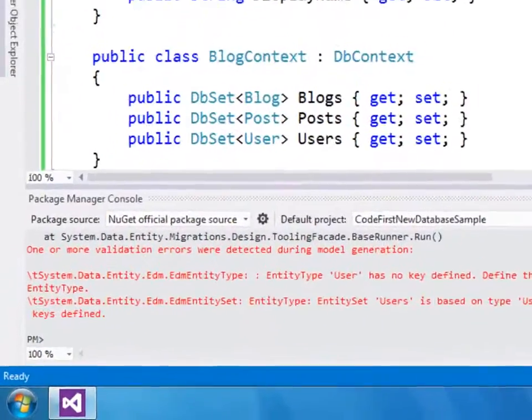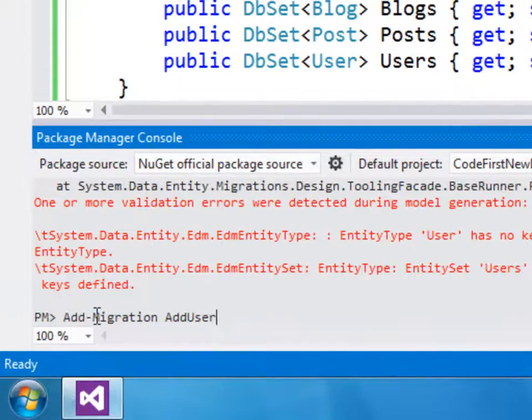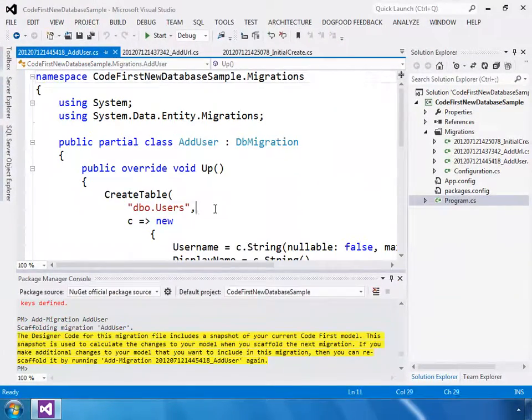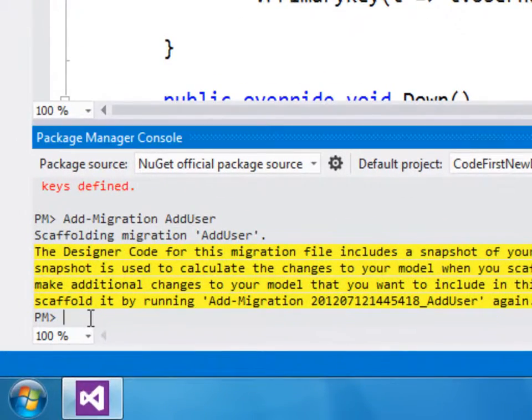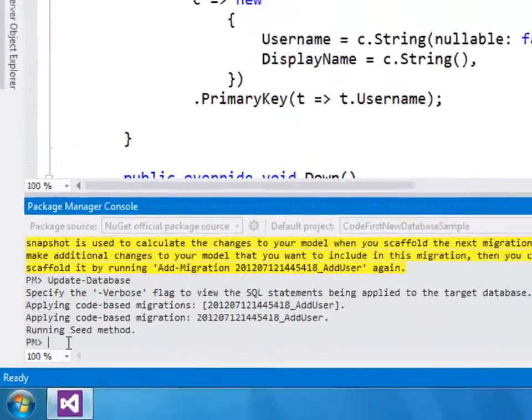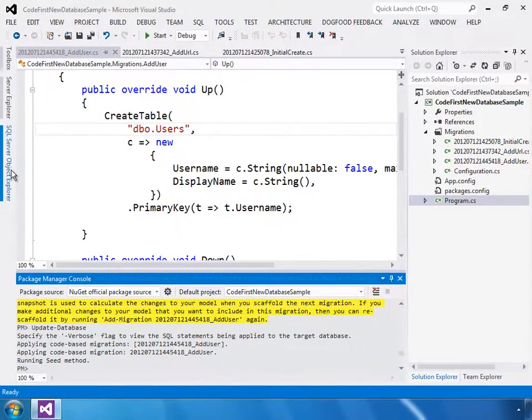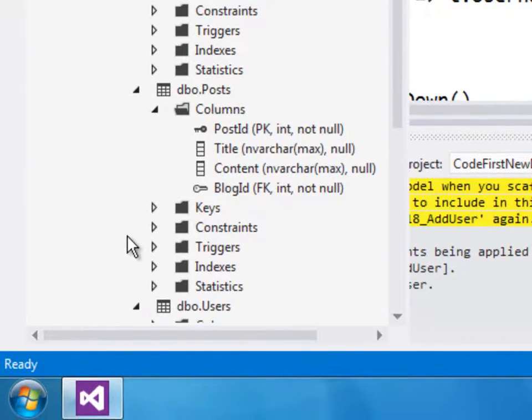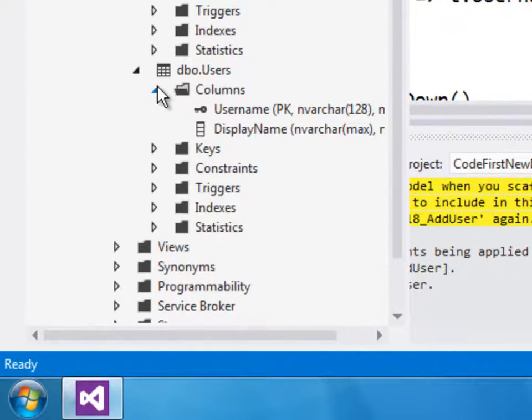With that done, I can go ahead and rerun the add migration command, and this time an add user migration is successfully added to the project. If I then go ahead and run update database, we'll see that that change is applied to the database. And if I go ahead and refresh the tables, I'll see the new users table is there with the username column configured as a primary key.